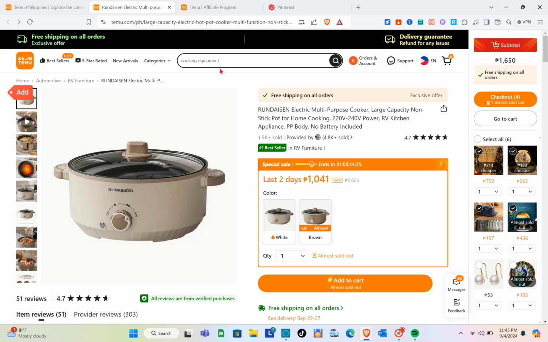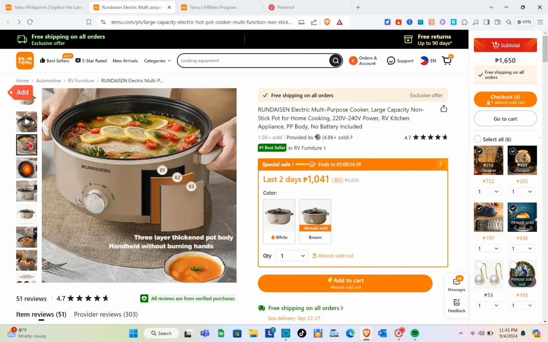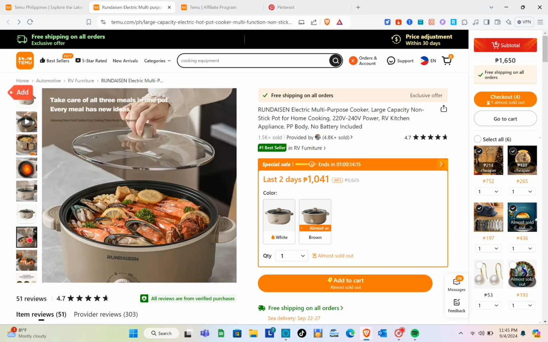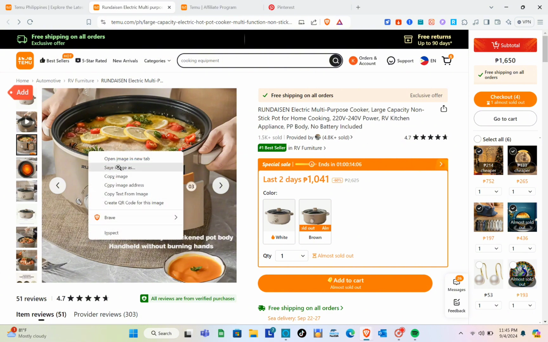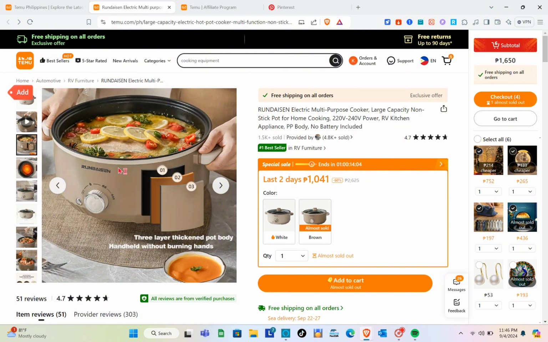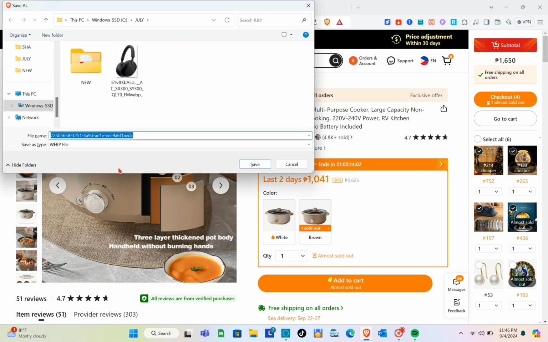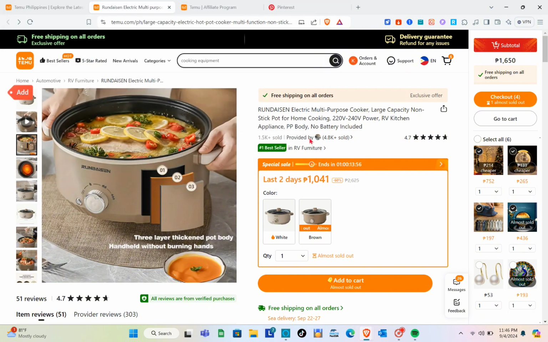So what you're going to do is simply save one of the most important images of that specific product, because we are going to use that photo on Pinterest later on. Okay, so I think this image is the best one, so I'm just going to save it in my folder. So you just have to right click this image and then save it in your folder. Okay, so let me just put it right here, and then after that just click on save.